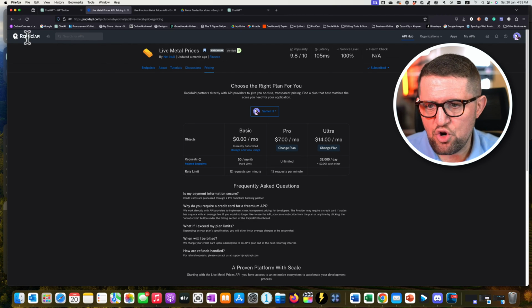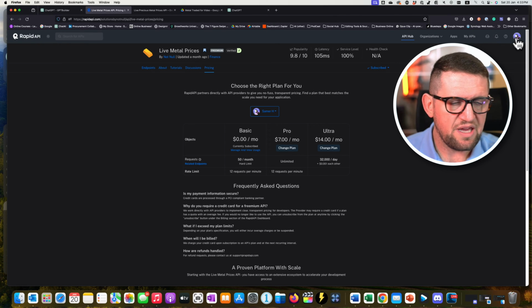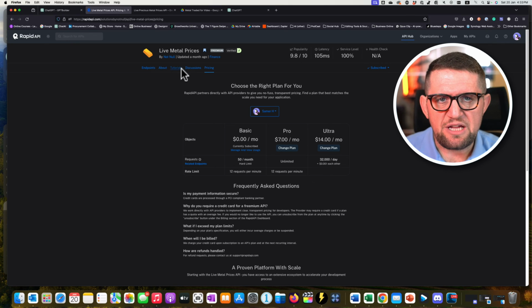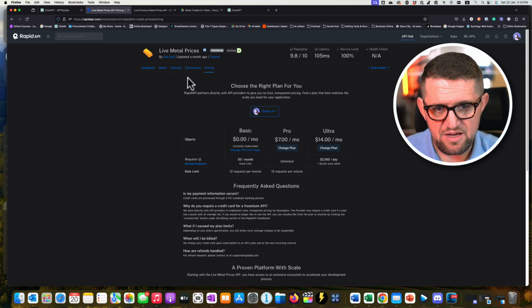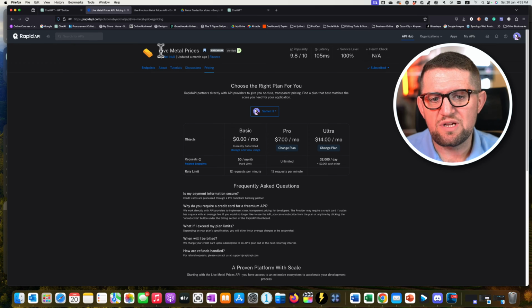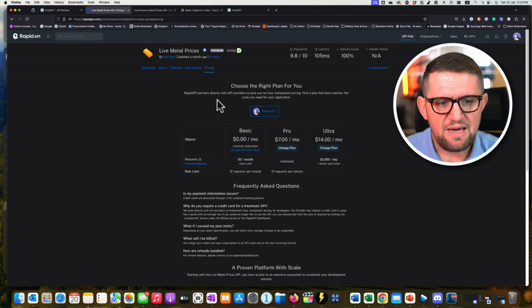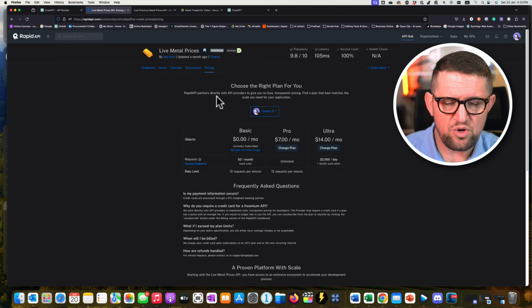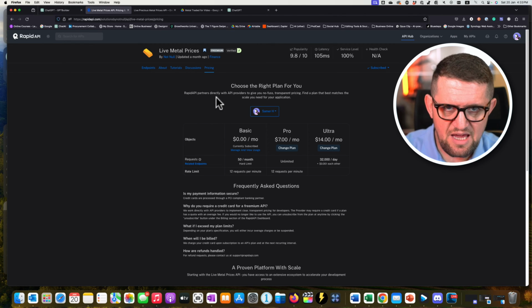So when you go to the Rapid API website, obviously you're going to have to create an account. You can do that with Google, log in, and then you can search a huge database of APIs. So I found this one. It's called Live Metal Prices. And this is what I want for my GPT. I want to get a live price. Now, what's the price of gold today, at this moment?